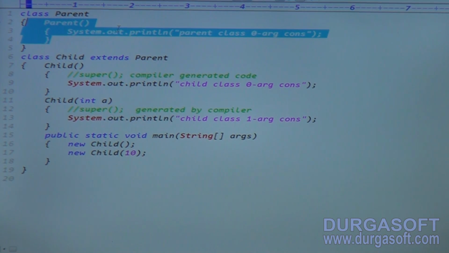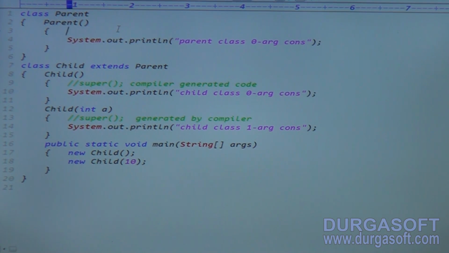Any super keyword, this keyword? Ratan, here also there is no super keyword, no this keyword. You said there is no super keyword, this keyword, then the compiler generates the super keyword at the first line of the constructor. Obviously here also super is generated.